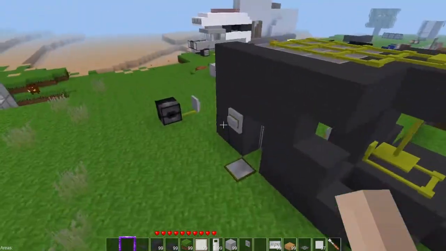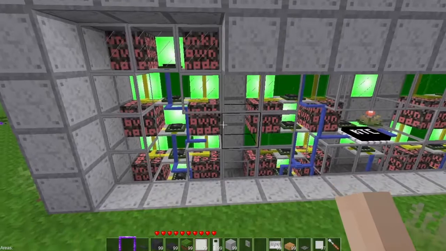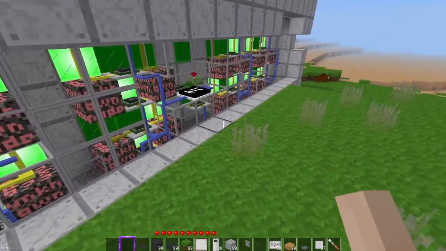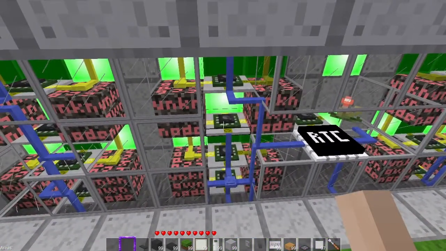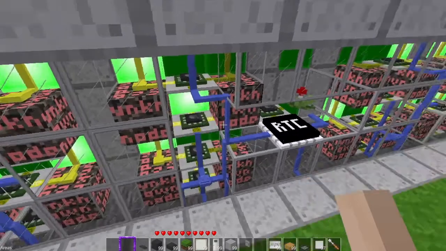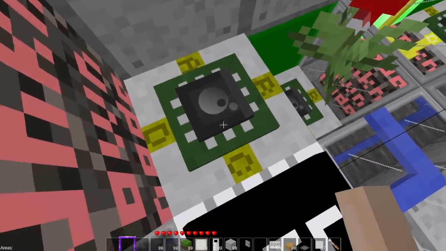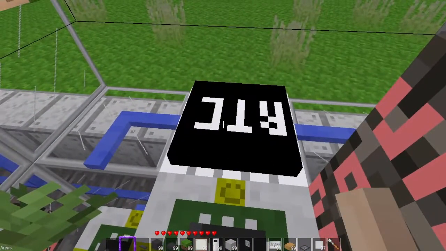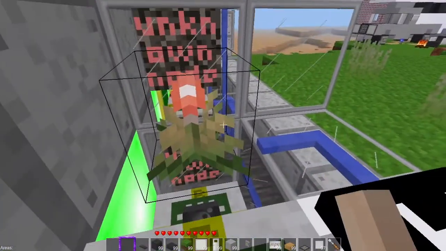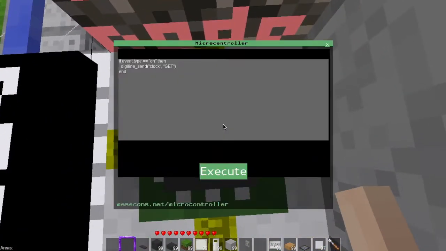So if we take a look at this monstrosity, and you have to forgive the unknown blocks, I can't figure out what they used in it. But they use a real-time clock chip and a bunch of controllers to control it with language. If you right-click on it, this is called a clock. You right-click on the controller, and it has some code in there.